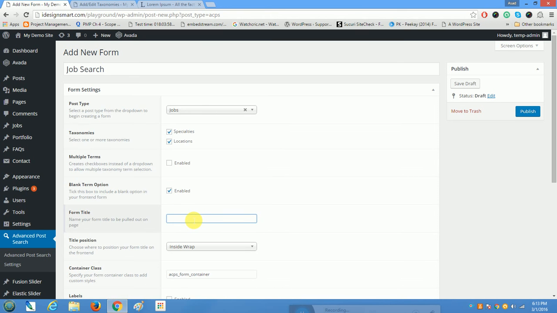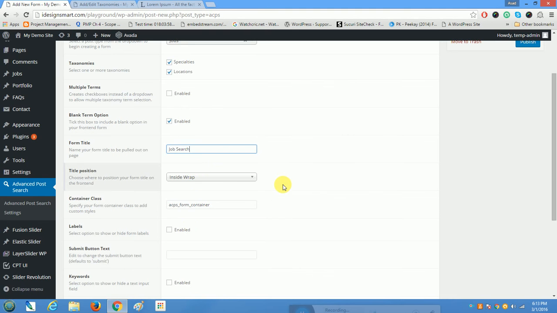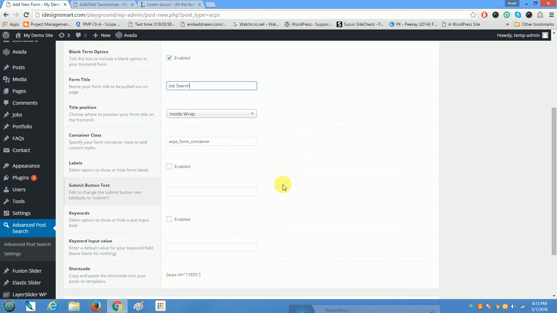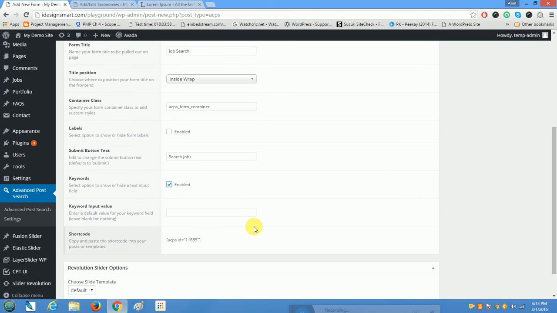Form title can be job search, and then title position can be inside of wrap, and all this styling you can do in CSS as well, and I will show you how. Labels I don't need. A submit button can be like search job. So I found this plugin really handy, and I was able to get a custom functionality done in a quick way. The default value is to enter anything that your content might have.